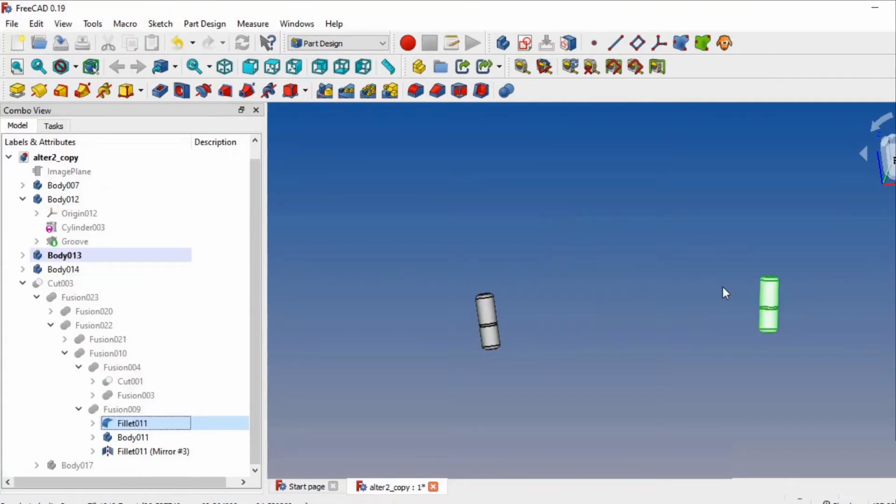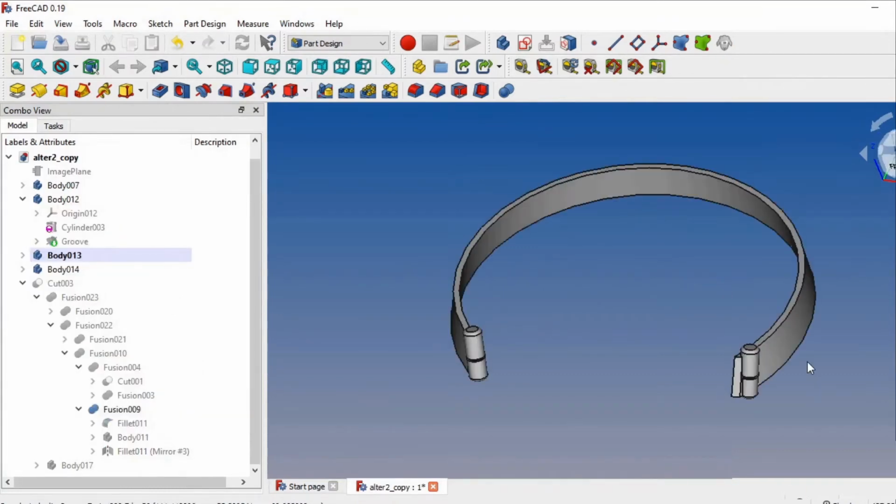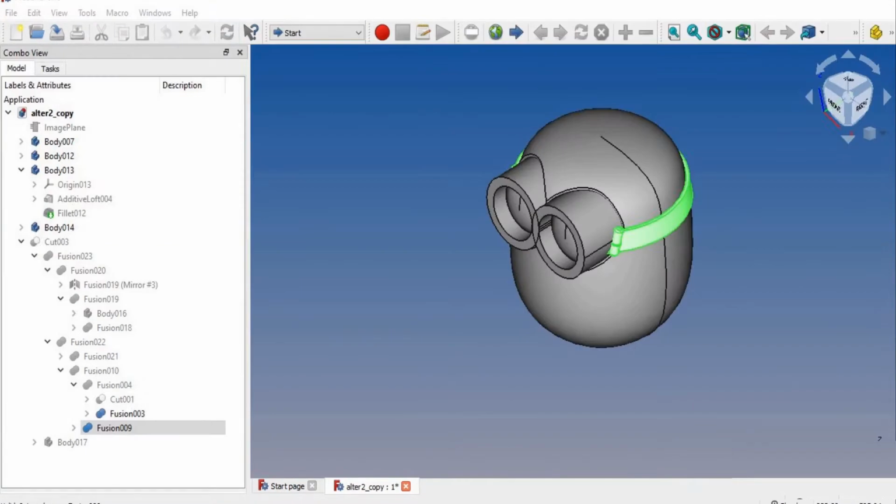Then I used fillet tool at top and bottom edge to make it smooth. Then I mirrored it using mirror tool in the draft workbench. Then took union of these three. Then I placed it with this body and used union tool.